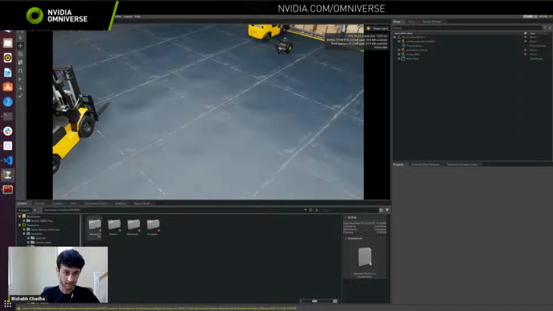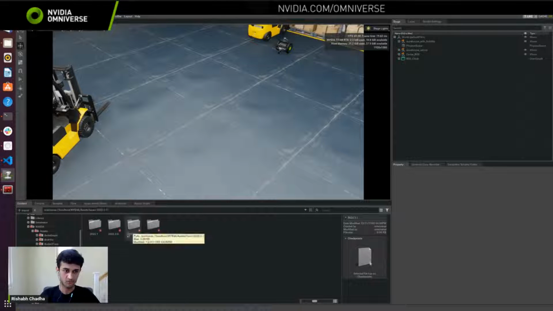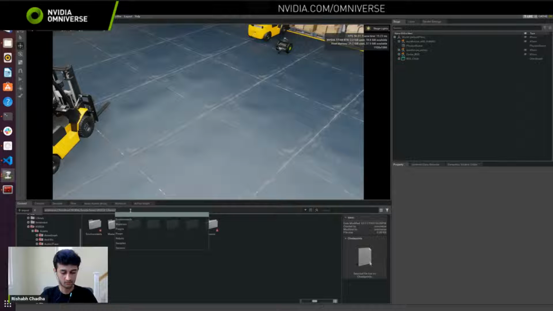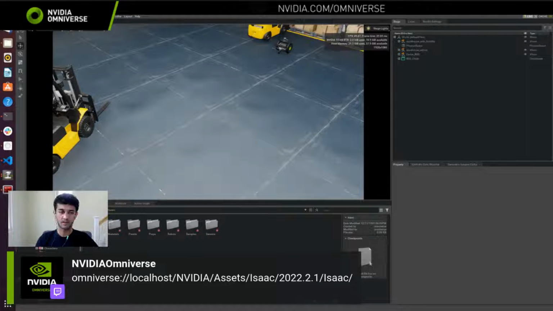So let's look at the assets which are already provided. You have all the NVIDIA assets right here. The ones we would be interested in are going to be the Isaac assets. It should be on your localhost itself, and it's this path right here. Let me put that in the chat. So this is what your asset path would probably look like, once you've installed Nucleus and you have all the other dependencies good to go after you've installed IsaacSim.